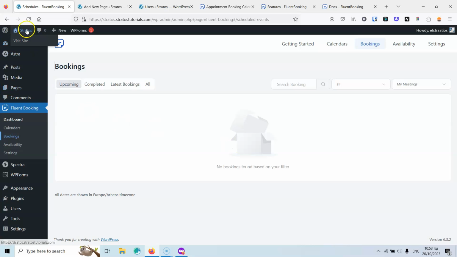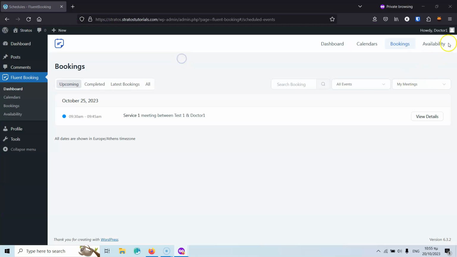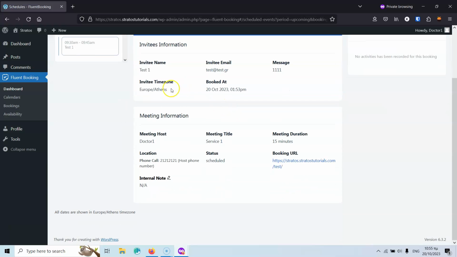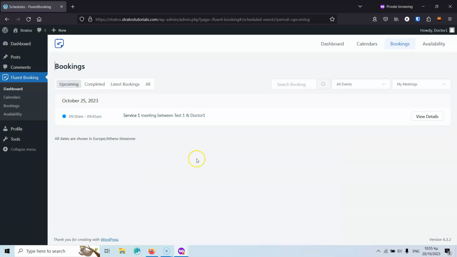If I join the website from a private window, as you can see, I'm now connected with Dr. 1. And if I go into the bookings, I can see the booking service 1 with the meeting. I can click here that says view details, and I can see the information that I have selected, test 1, test, message, and this is booked here. And you can also see the meeting information right here. All of those are great, but at this moment, if I'm an administrator, I cannot see all the bookings.